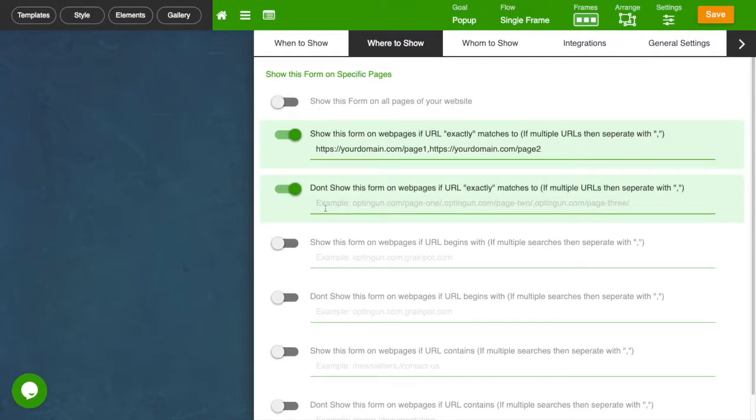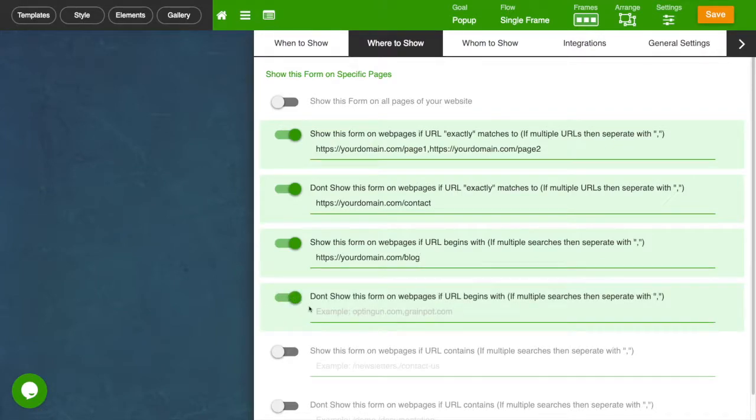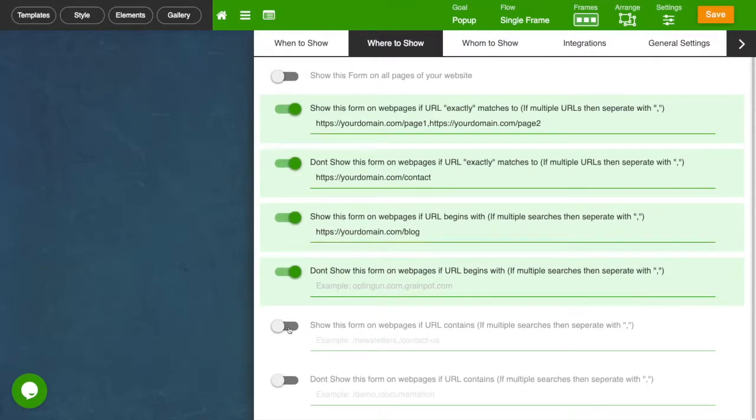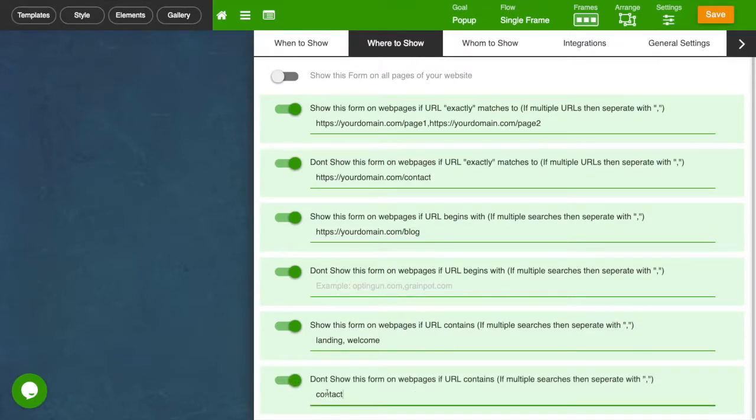The next one is opposite. If you want to show your form in all pages except on the special URL, place those URLs and the form won't appear on those. Comma separated for multiple URLs. Next setting is to appear on all pages that are starting with a specific URL. And this one is for stopping the form on all the pages that are starting with a specific URL. The other two here are search based to show or stop the form on URLs with specific terms or words.